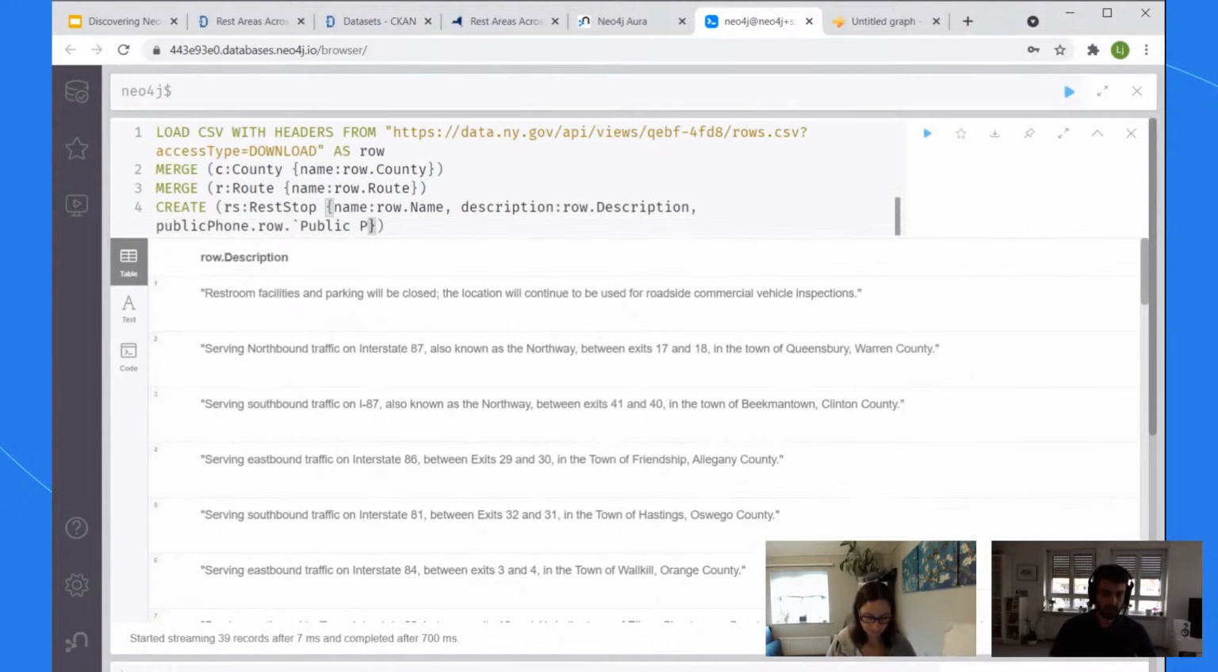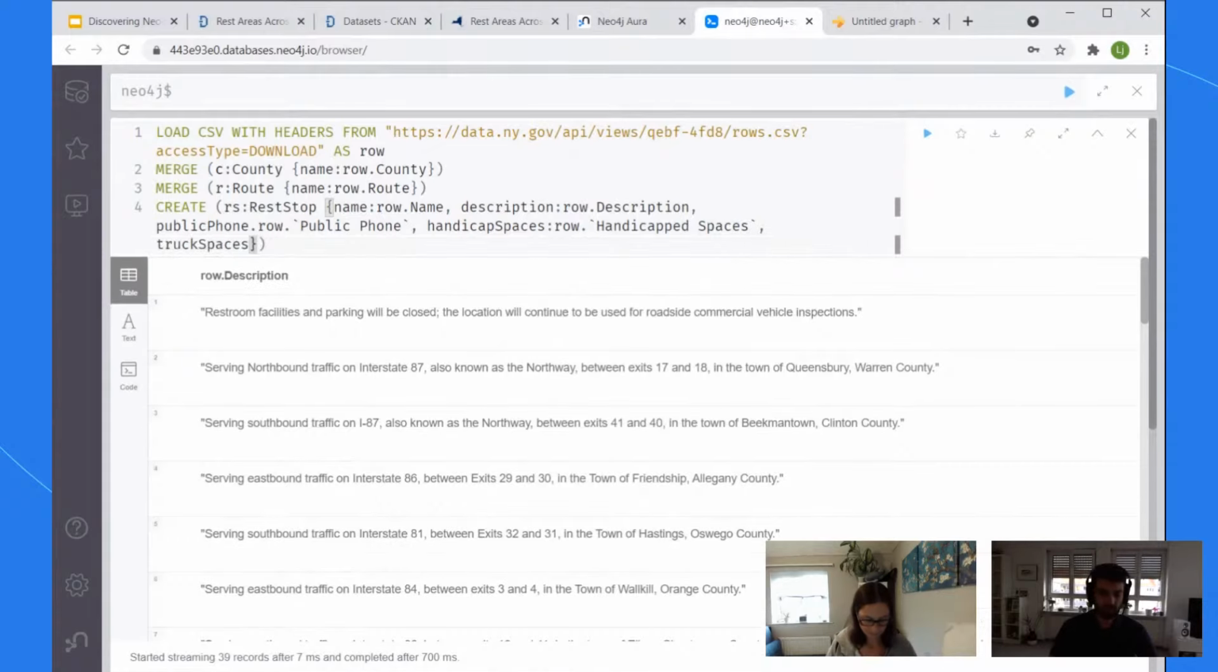And we have handicapped spaces. That was also with a space in between. So handicapped. Exactly. Like that. And now handicapped. The double P or one P? With double P. Like this, yeah, exactly. Perfect. And then we had truck. Truck spaces, exactly. Also with space in between.